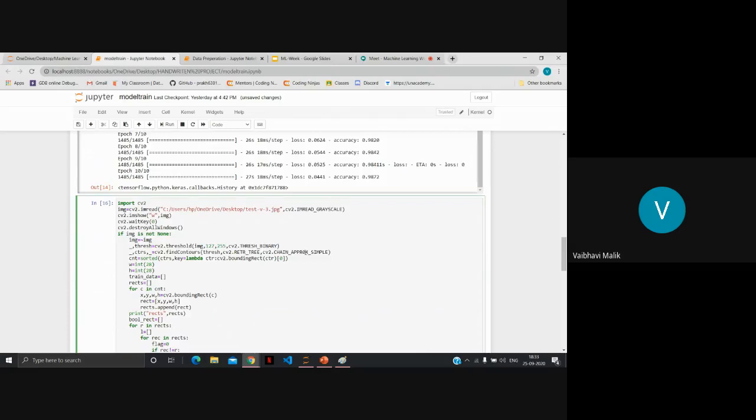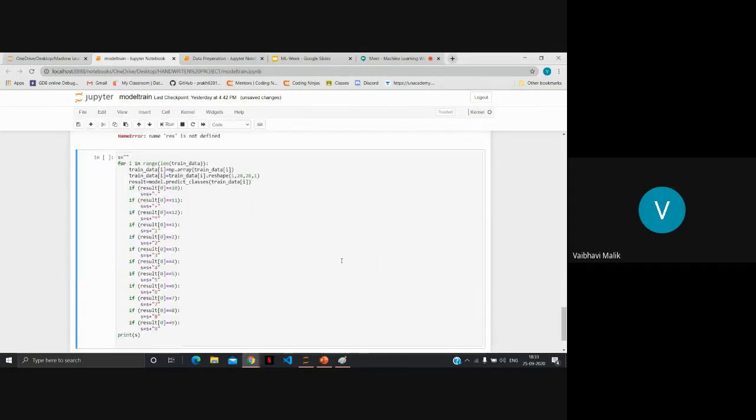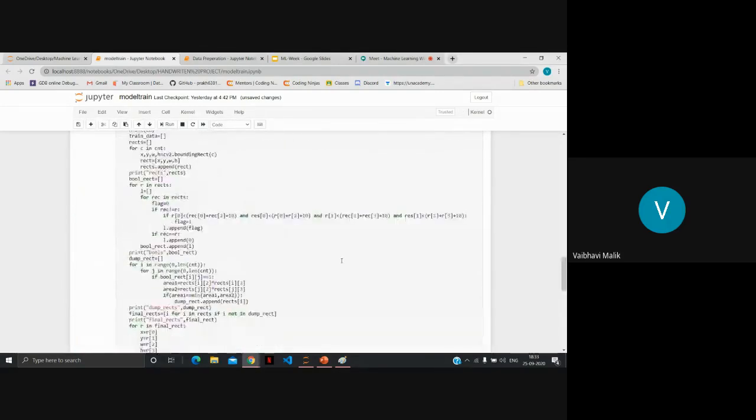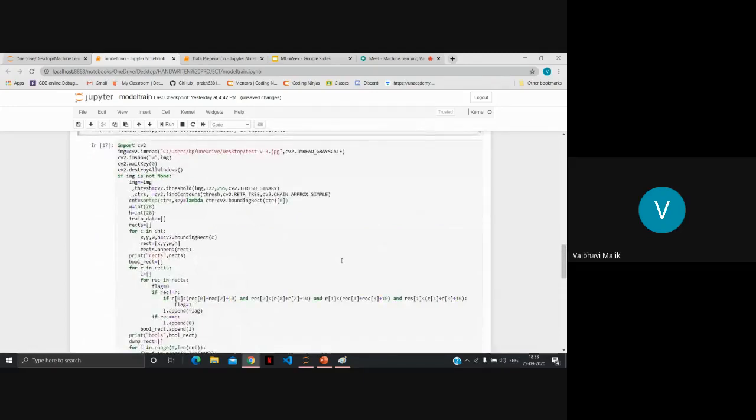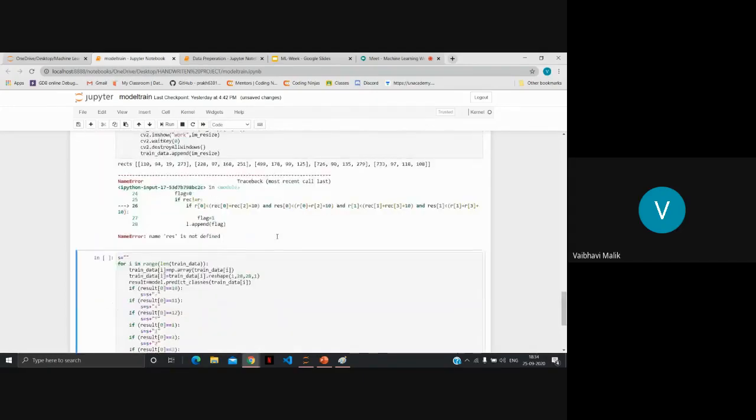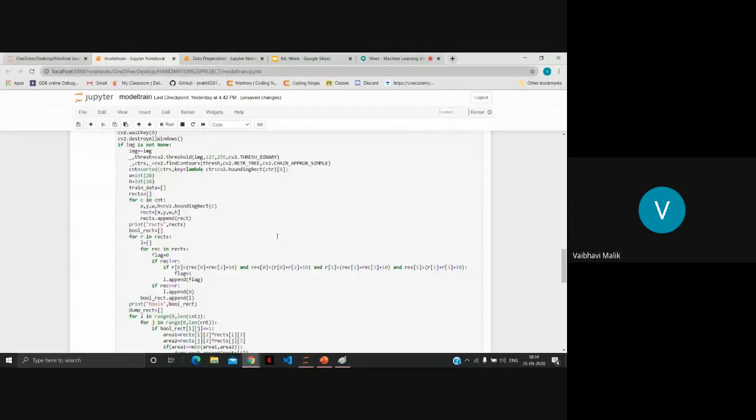Okay, so see, I'm so intelligent. I used 0 instead of O. Can you imagine this mistake? Another error. I'm so much done with all these errors. Okay, so in which line is it? 26th line. Okay, it is res and I used rec. Very nice.